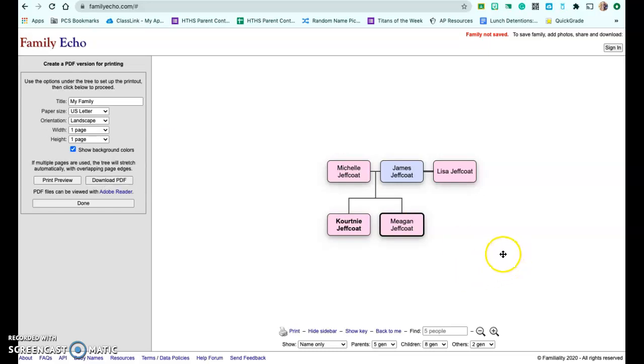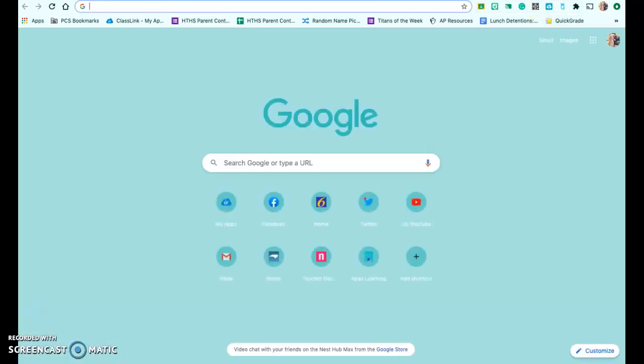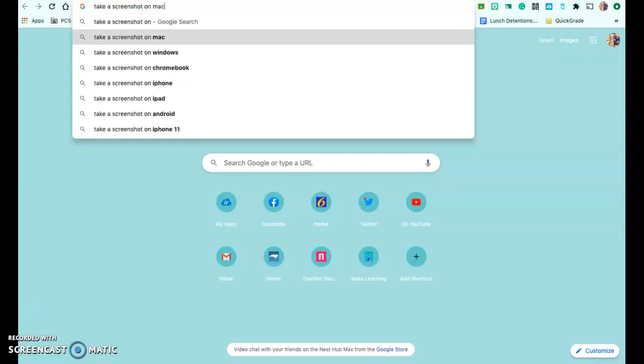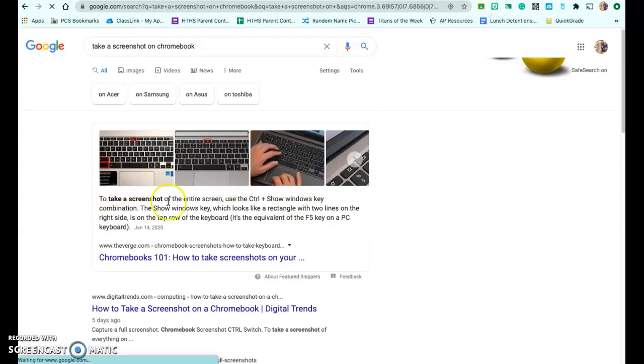To me, the easier option is actually just to take a screenshot of the part that you want to use. So you guys, I feel, are pretty familiar with screenshots. If you don't know how to do a screenshot on whatever device you're using, just go to Google and type in "take a screenshot on," and then whatever. So if you're on a Chromebook, you can select Chromebook, and it will tell you, here are the keys you need to push to take a screenshot.